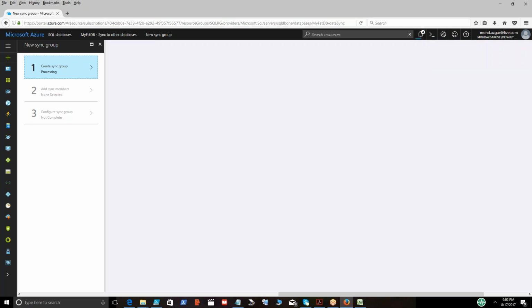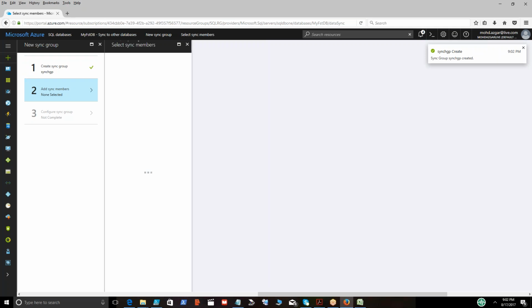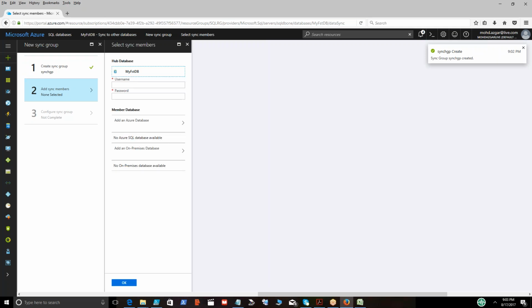So where does this new replica come? In the same location as East US, where the first DB is existing? Correct. That will be in the same place. So it can also be on your premise. If you have a point to site connectivity or a site to site connectivity, it can be on your premise as well. Add an Azure database. Click on it, please. Add an Azure database.